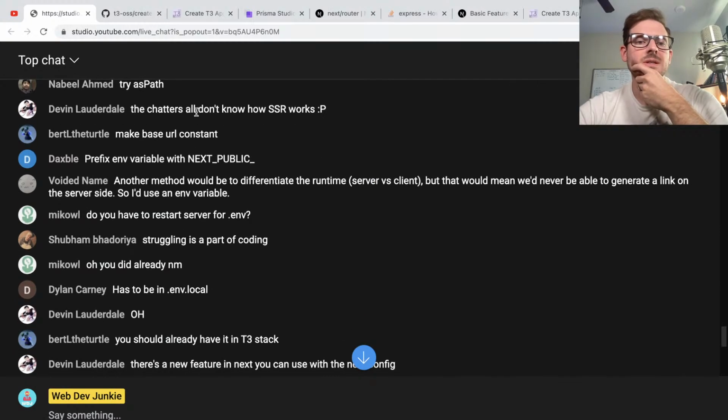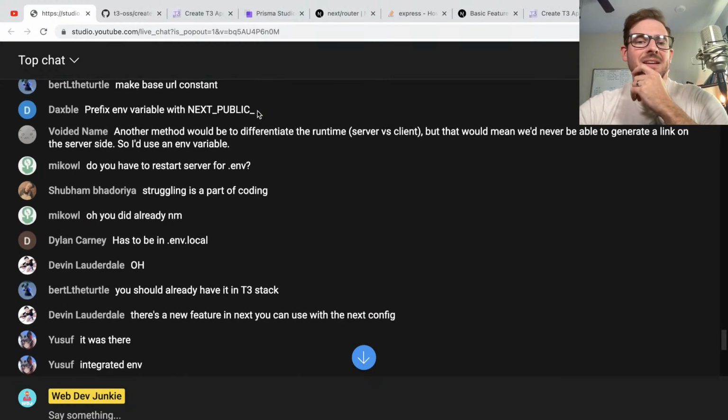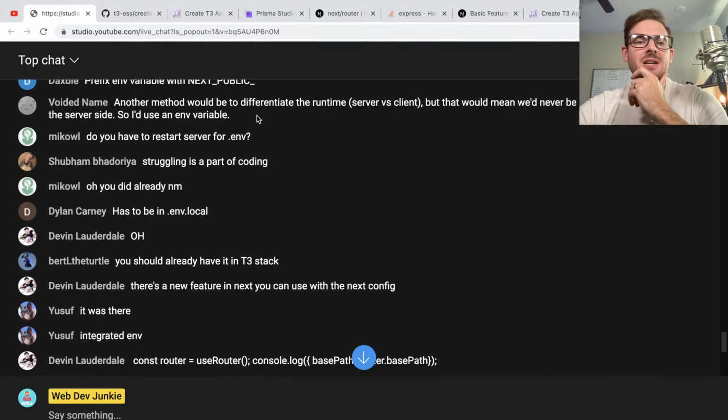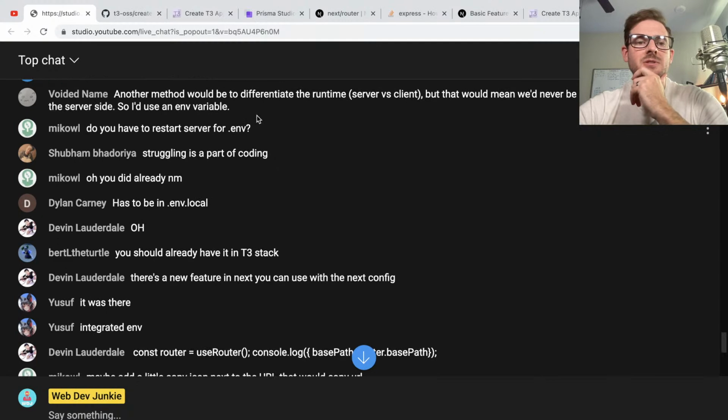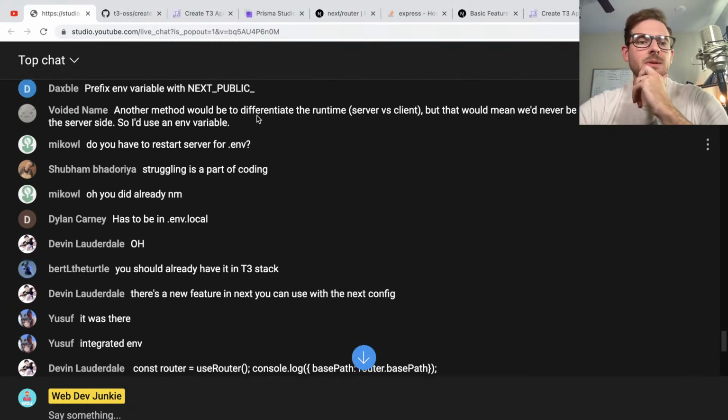Make base URL constant. No one knows how server-side rendering works. I don't know how it works. I'll be honest, this is just a hobby. Next.js is a hobby for me, right? So if you're actually looking for someone who's built a large-scale application with Next, this isn't the stream you should be watching. But if you want to watch me struggle and learn how to learn it, then definitely check it out.